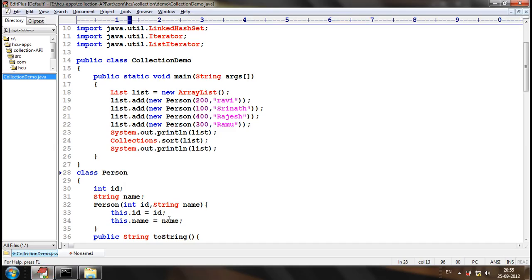Let me explain. To make an object of a class comparable, we need to implement that class with an interface named Comparable. Comparable is the interface that exists in the java.lang package.